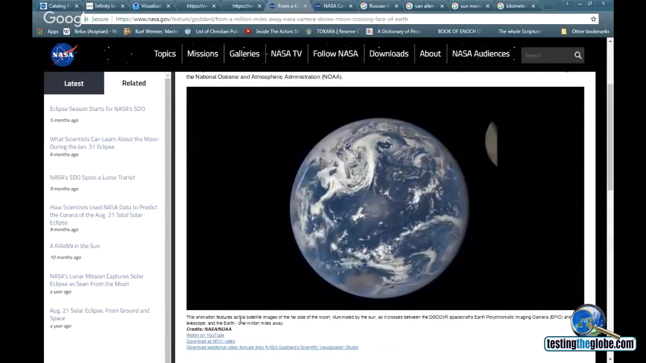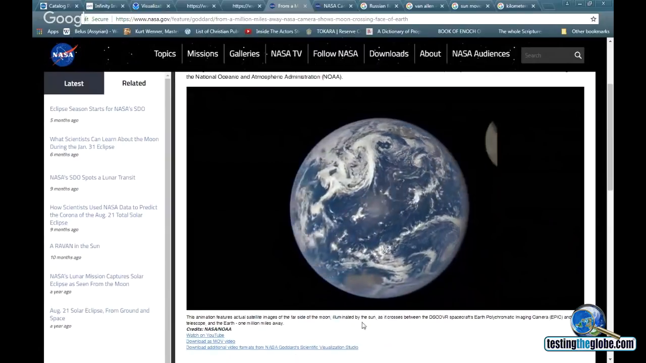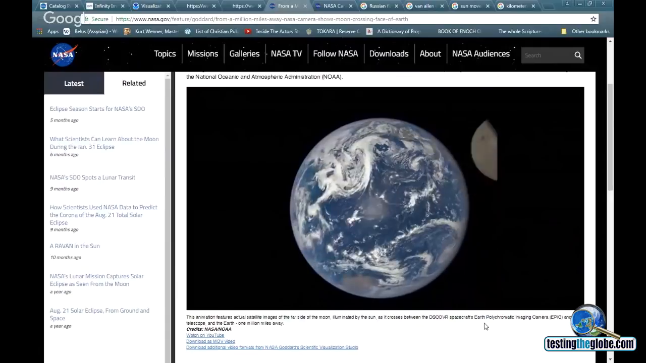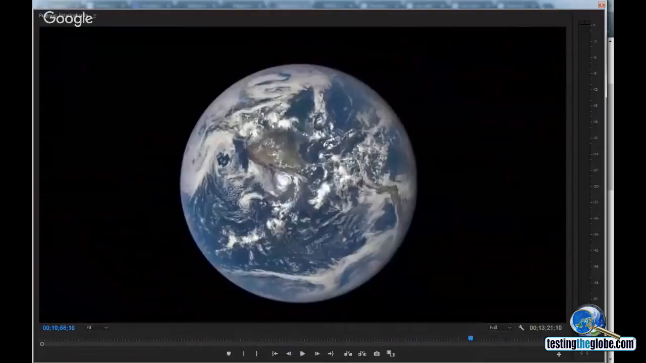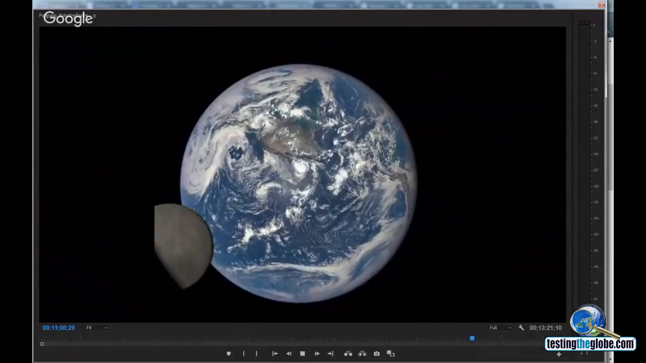Says this animation features actual satellite images of the far side of the moon illuminated by the sun as it crosses between the DSCOVR spacecraft's EPIC camera. So I downloaded that video and I have it here in my video software.